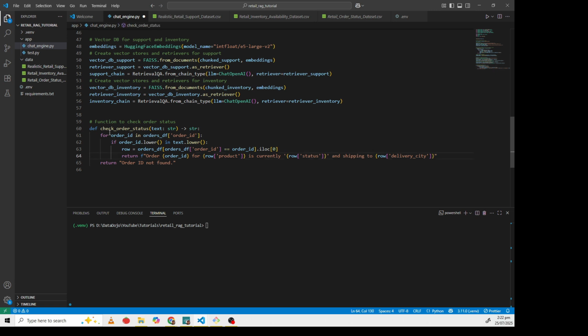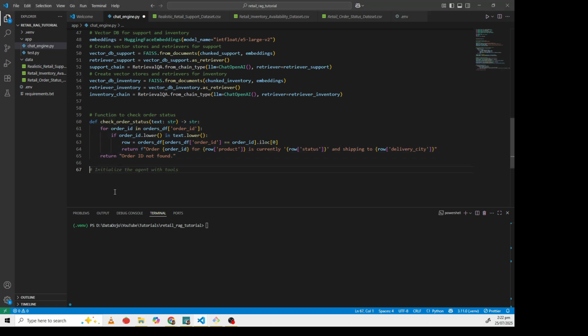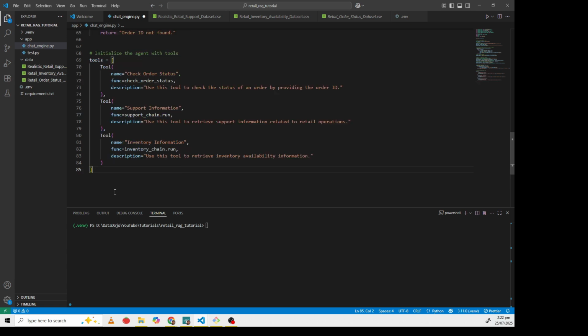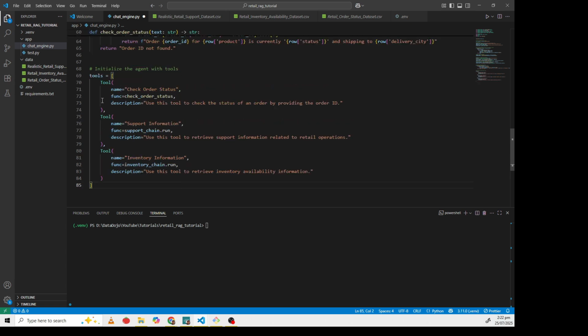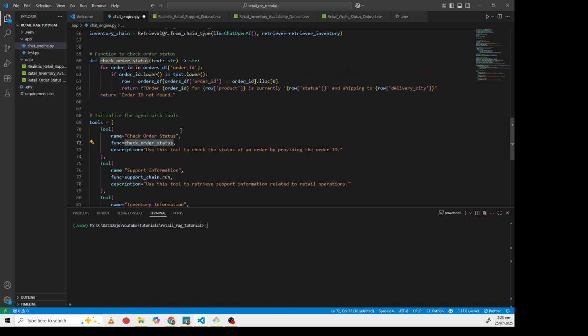To our agent, we want to give some tools that it can use for answering the question. We have created three tools. These two tools are using our support chain and our inventory chain, the two RAG pipelines. And this one will be using this function to fetch data from a CSV file, or more like tabular format data.